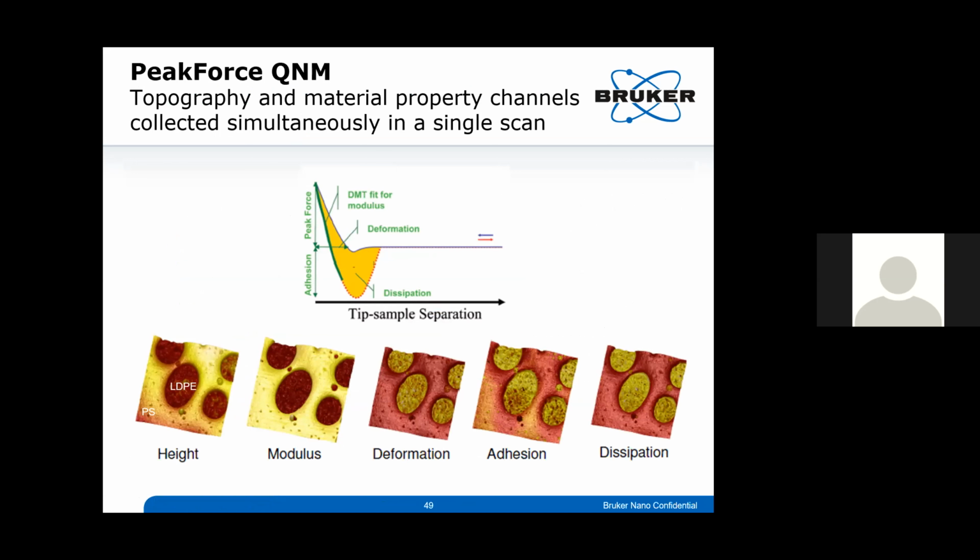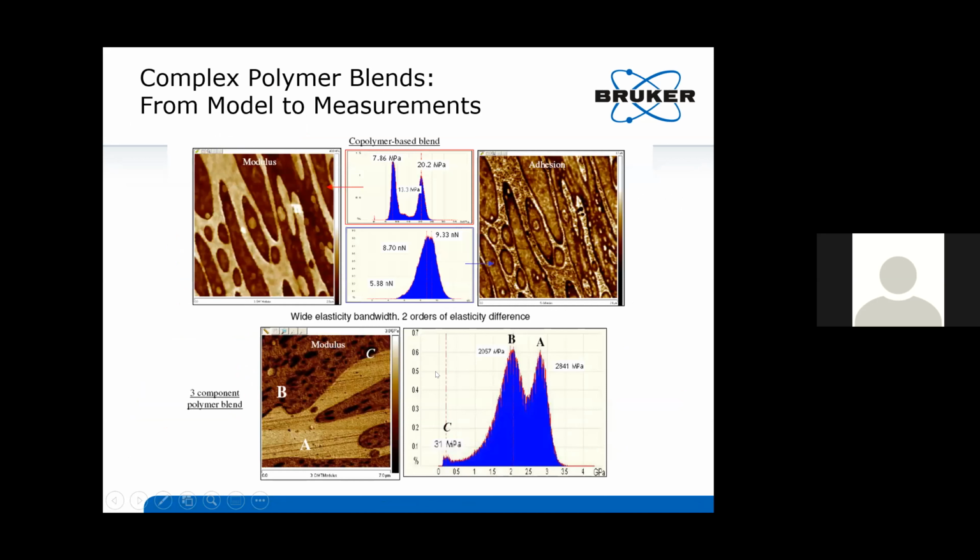There's a lot of data there: you can get modulus, deformation and dissipation along with adhesion, and now indentation. That's a newer channel. And if we want to, we can calibrate the spring constant and tip radius. We do have tips that are pre-calibrated for all that. And you can get values in pascals if you want a calibrated modulus value.